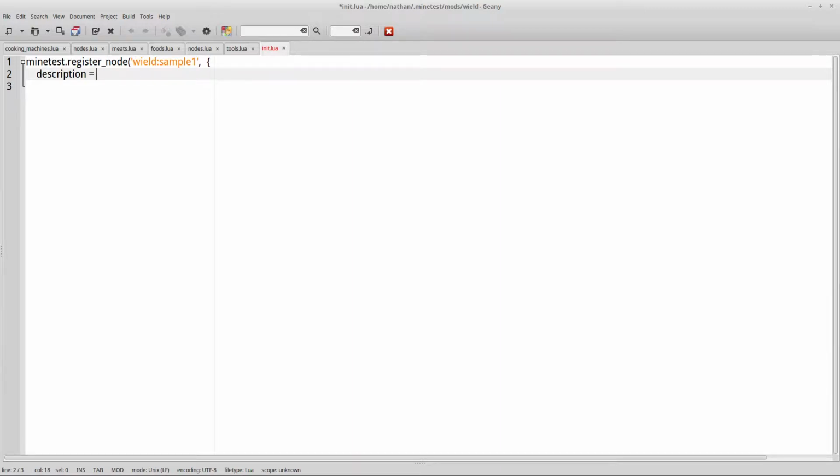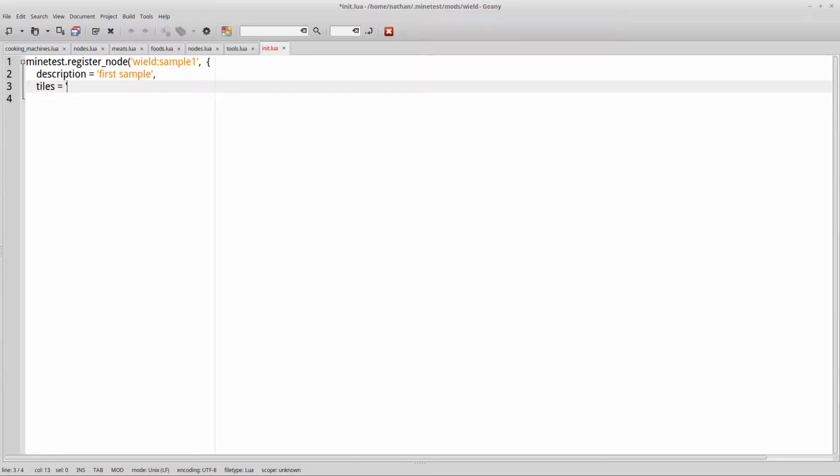Description's just going to be "first sample". Tiles: because we are depending on default, we can use anything that comes in default, so curly braces there, and we're just going to use default_brick.png.